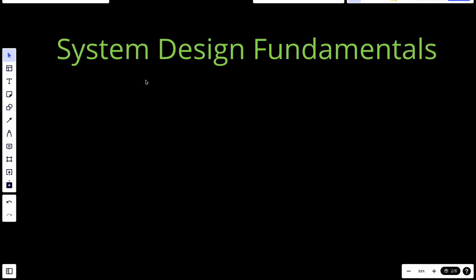We have a series called System Design Fundamentals. In this series, we talk about the fundamentals of systems and what are the most popular components that are used when we talk about distributed systems and big real world systems.